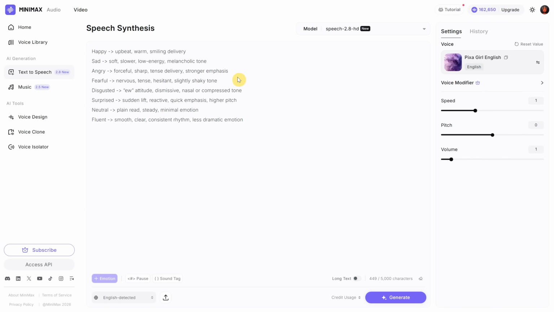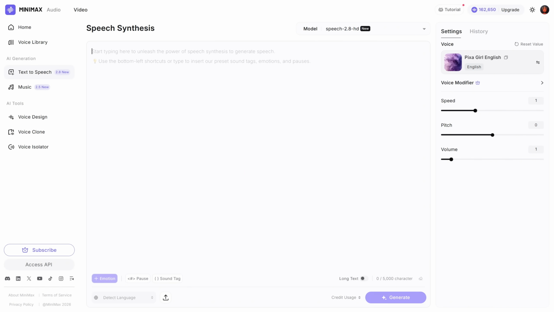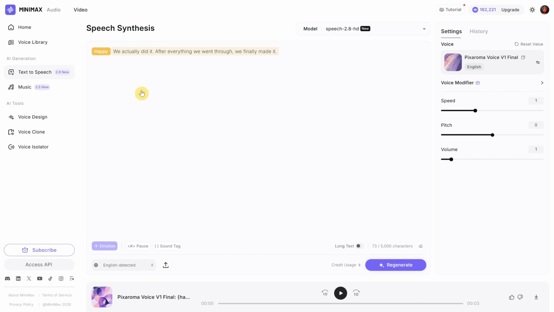Now, for each generation, it is different. Sometimes the emotion is stronger, sometimes it is more subtle. It depends on the text you add, so it is more aware of the context. So try to generate multiple times until you get one that you like. The same goes for sound tags. Sometimes I got really good sounds, and sometimes they were barely perceptible, but it can definitely help to get more realism into your AI voice, as you will see in some of the examples I will show. Let's start with an example for happy.